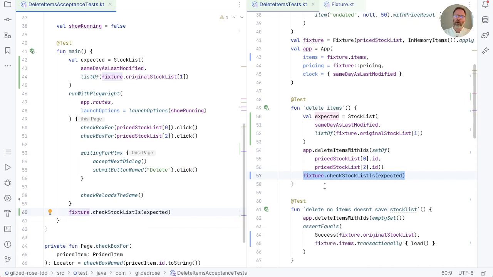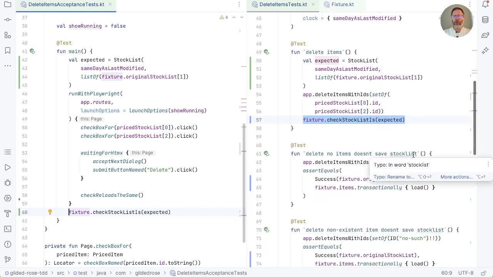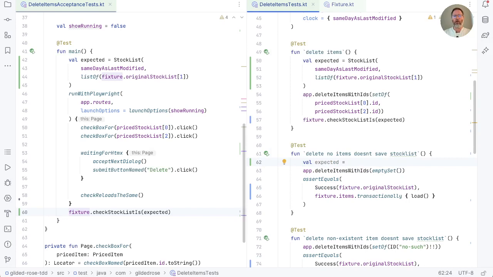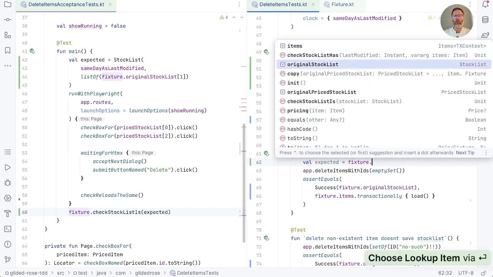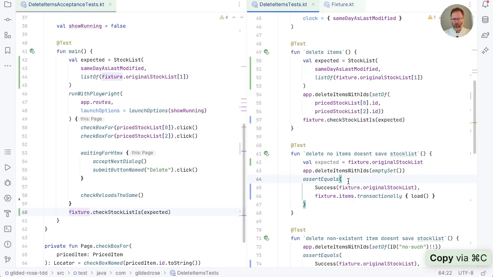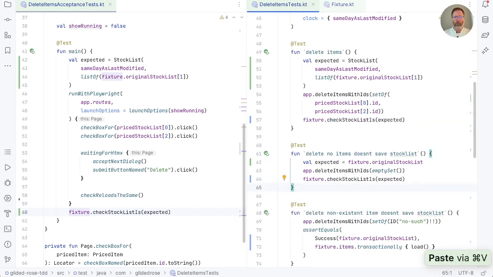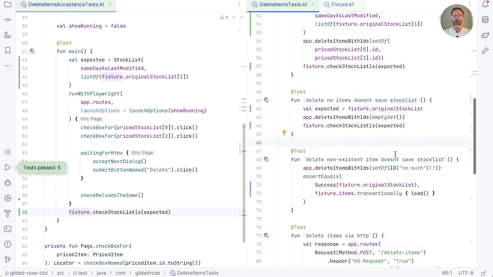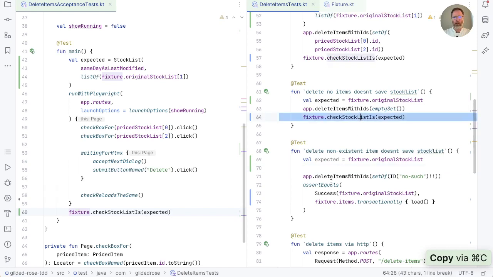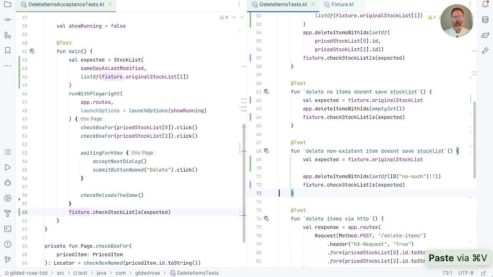Okay, so now let's go and make these other tests the same shape. Here we've got delete no items doesn't save the stock list. What's our expected in that case? Well, it's the fixture's original stock list. So I can say val expected is fixture.originalStockList. And then we can take this fixture check stock list and put it in there. Is that true? Yes, good. This is the same thing here. Delete non-existent items doesn't save it, so we expect that. And the check is that.